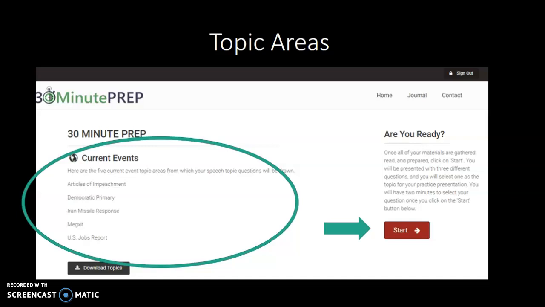Remember, as we go forward, each of these topic areas has multiple questions, but you won't know those questions ahead of time because we really want you to prepare in 30 minutes. But you will have a good idea of what to pay attention to in the news. So I recommend getting in the habit of listening to the news, watching the news, or reading the news on a regular basis.